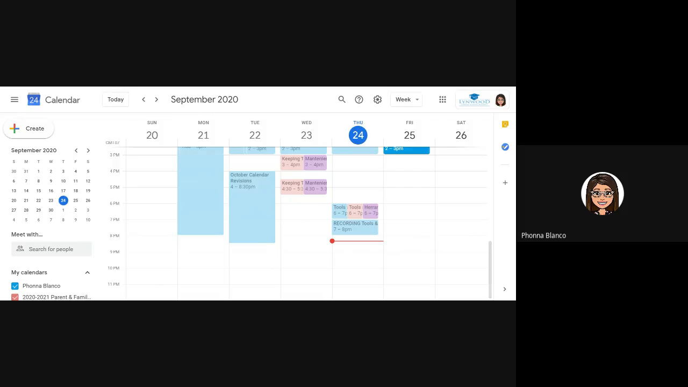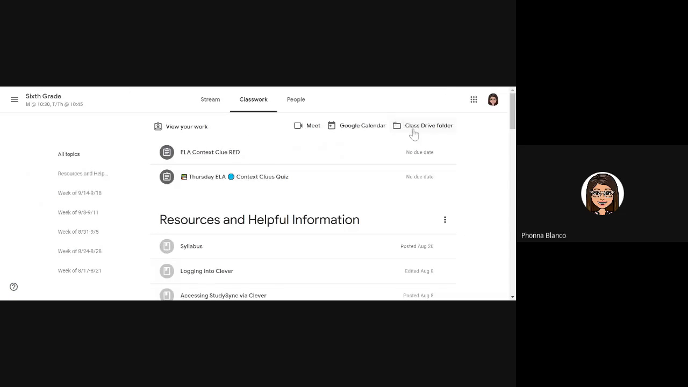Now, also, they will see a class drive folder. Okay? This is a student's private folder of any assignments that were set as attachments in the Google Classroom. These attachments are automatically placed in the students and teachers folder.